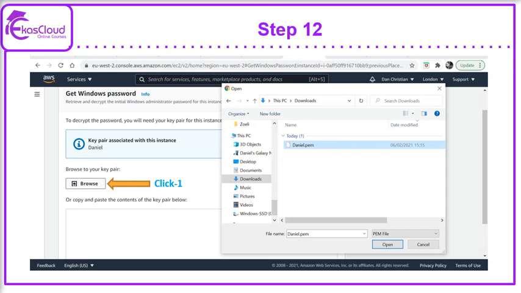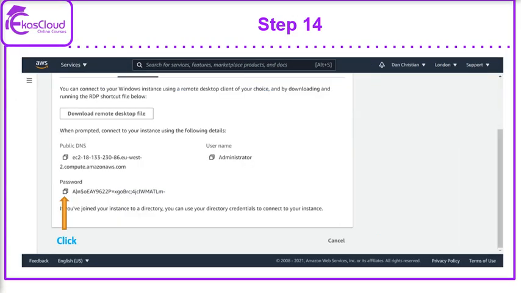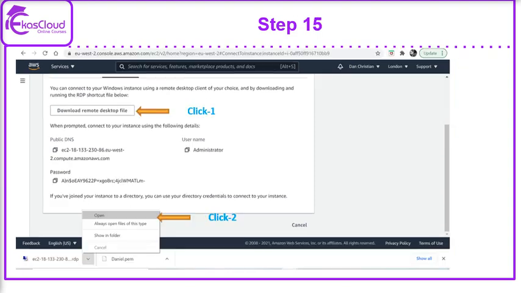you browse and open the PEM file. When you open the PEM file, the encrypted password over here is now decrypted. You have the option to decrypt the password. Click decrypt password, and it basically gives you the decrypted password here. You click the decrypted password, and then you open the remote desktop file which has been downloaded.